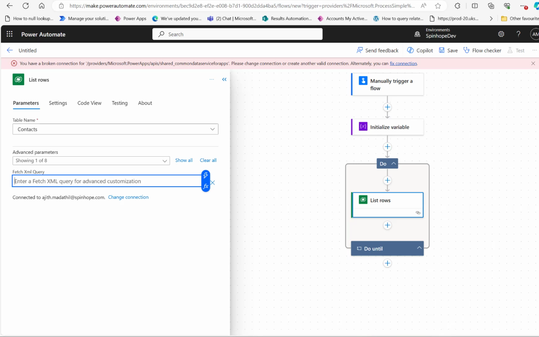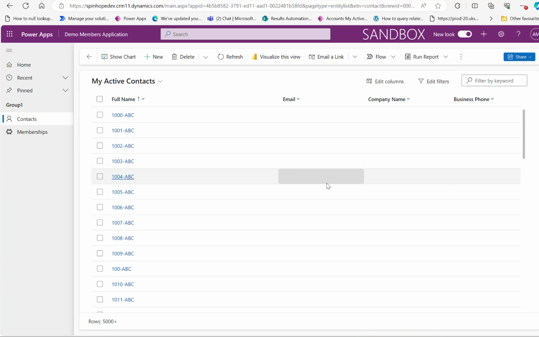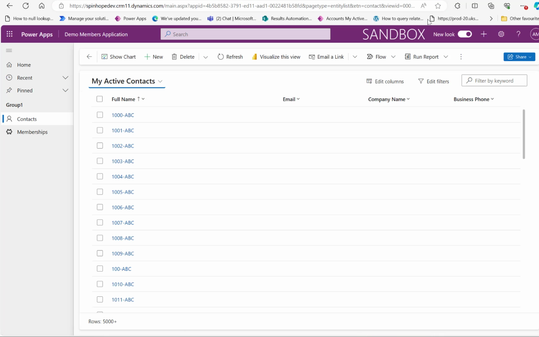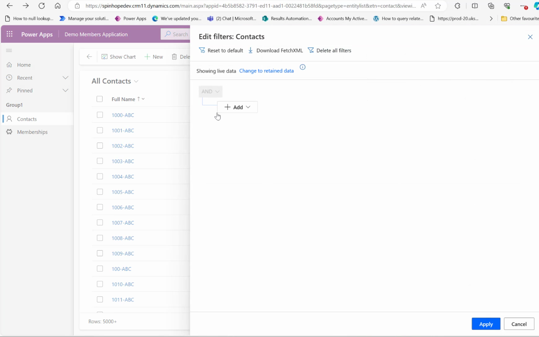For that, we want to generate a fetch XML. The easiest way to generate it is to go to the advanced settings. There are two different ways; this is the old way. I forgot that, so you can use the new look. If you enable the new look, you should be able to see it under edit filters. Here it is. See that? Edit filters. Then you can say show live data, change retained data.